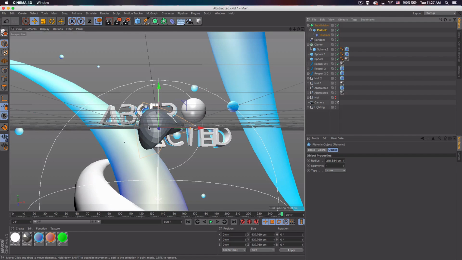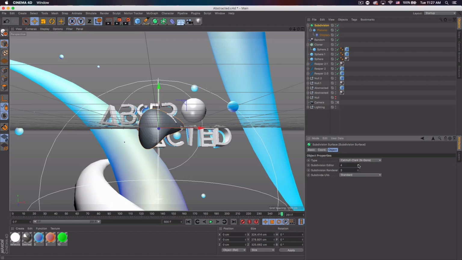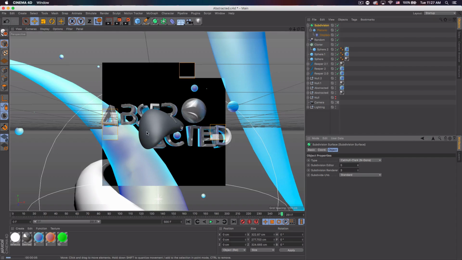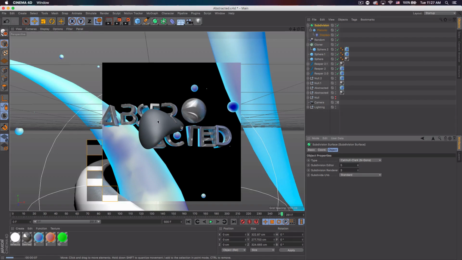Now you can see it's pretty rough here, but if we go to the subdivision and go to subdivision editor and bump it up a few, you can see it looks a lot better, and you can see 5 is really smooth. Now if I render this, it should render smooth, but I noticed when I was duplicating all these, eventually it would be pretty rough and not as smooth.